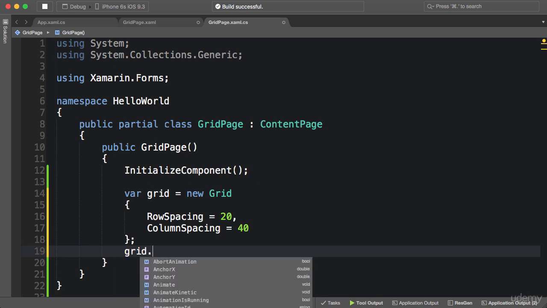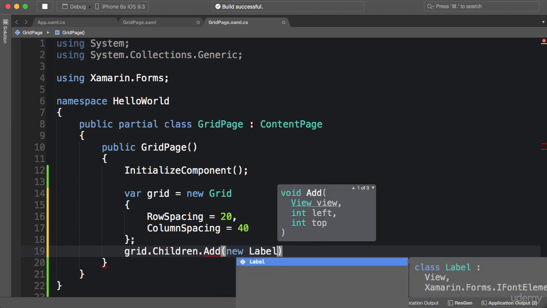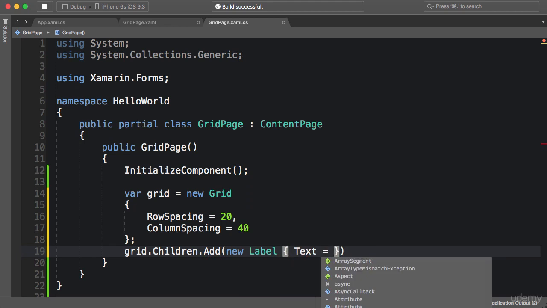So grid.children.add. The first argument here is view. View is the base class for all visual elements, like labels, images, and so on. So here I can add a label, set the text.